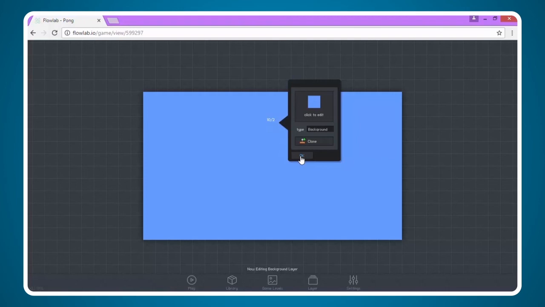Make sure you get your background like you want it, and in the next tutorial, we're going to build the game paddle for the Pong game.